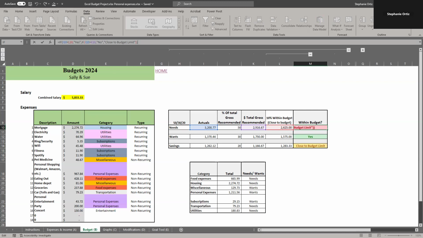But if not, that's where the second IF formula starts. If this amount is greater than my total gross, that means I'm spending more than what's recommended, then no, I'm not within my budget. But since we added that embedded, I can add that third option, close to budget limit. So that means I'm in between two values.